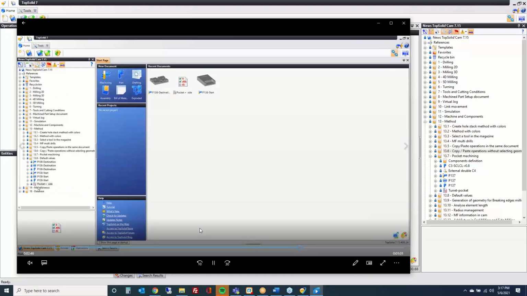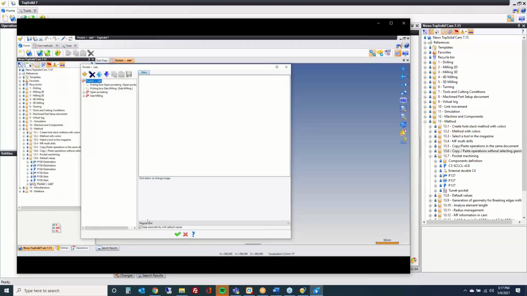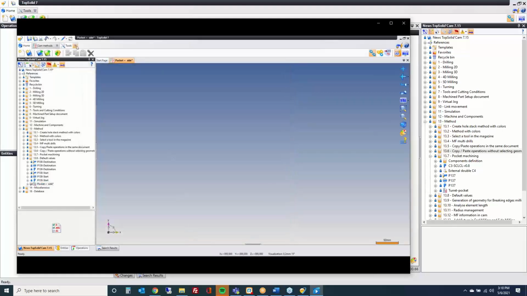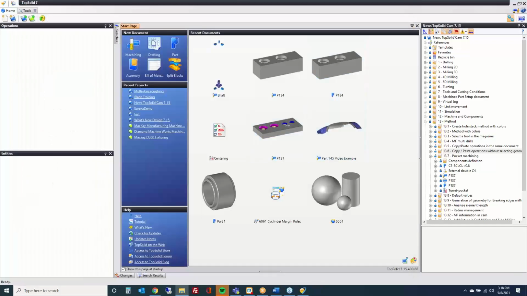And of course, if we modified the method and deselected keep associativity with default values, then it will keep whatever we have set in the method. It's not associative back to the default values. Alrighty.